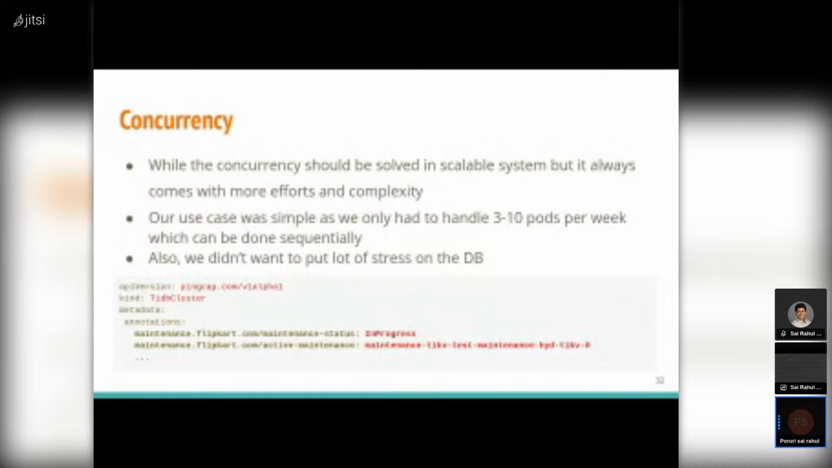Concurrency is an interesting thing. While the majority of scalable systems would solve this, as I mentioned, we were only handling 9 to 10 pods per week, so we were not required to handle multiple maintenances in a concurrent way. We just thought that's pretty easy, so let's make them sequential. How did we make them sequential? Each maintenance, when it starts, takes a lock on that TiDB cluster, and how we take a lock on the cluster is by attaching two annotations on the TiDB cluster CRD. It's not our maintenance CRD, but actually the TiDB cluster CRD.